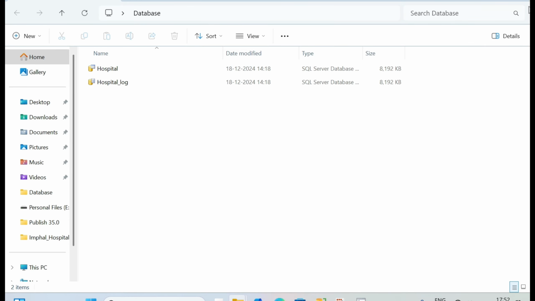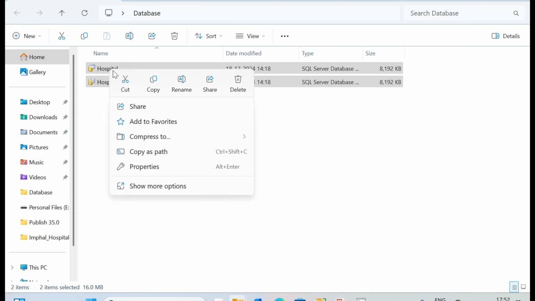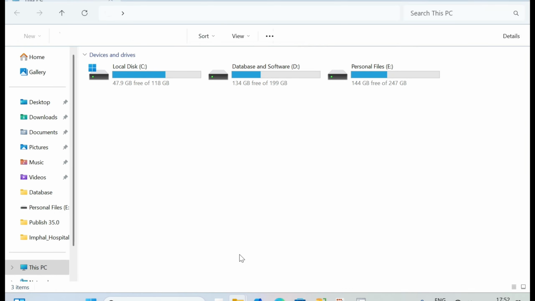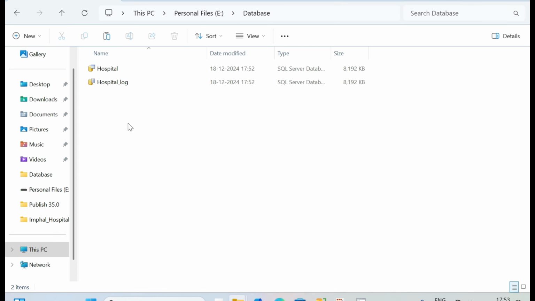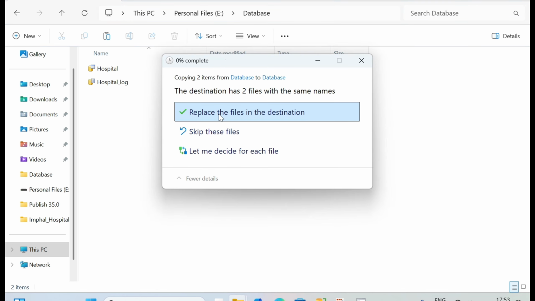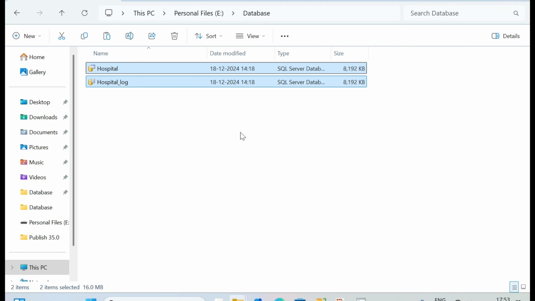After stopping SQL Server, let's copy the mdf and log file and paste them into the destination of my database. It is in E drive in the database folder. Here, I click and click on paste. This will replace the blank mdf and log database with the full mdf and log database.